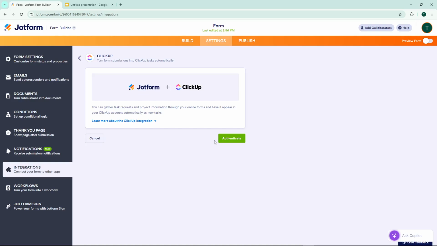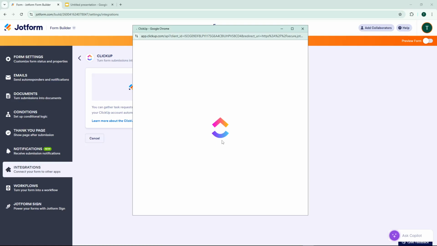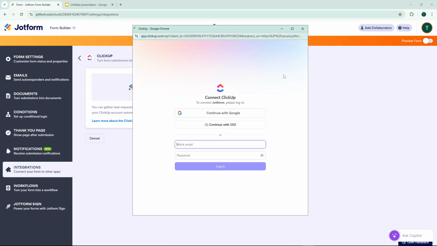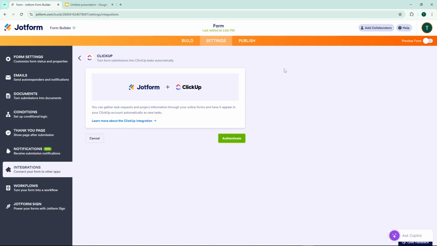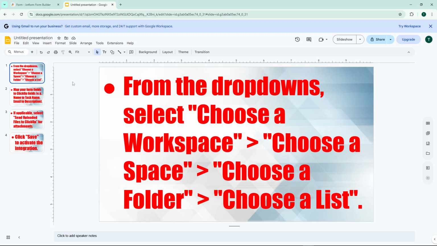After selecting your action, you'll see an authenticate button. Click this button to connect your ClickUp account with Jotform. This step requires you to grant Jotform permission to access your ClickUp account so the two platforms can communicate. Since I don't have a ClickUp account set up for this demonstration, I'll walk you through what happens next based on the typical integration process.